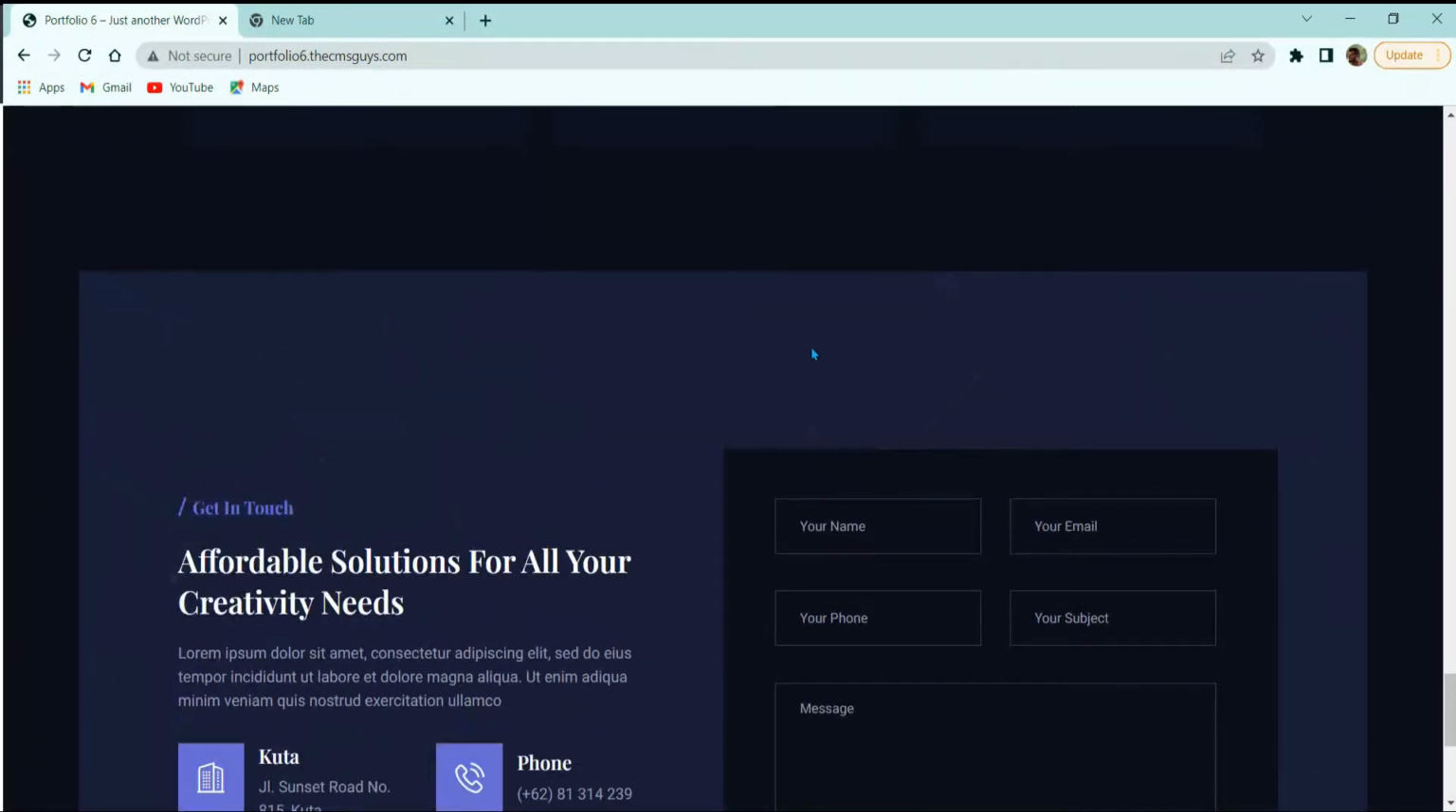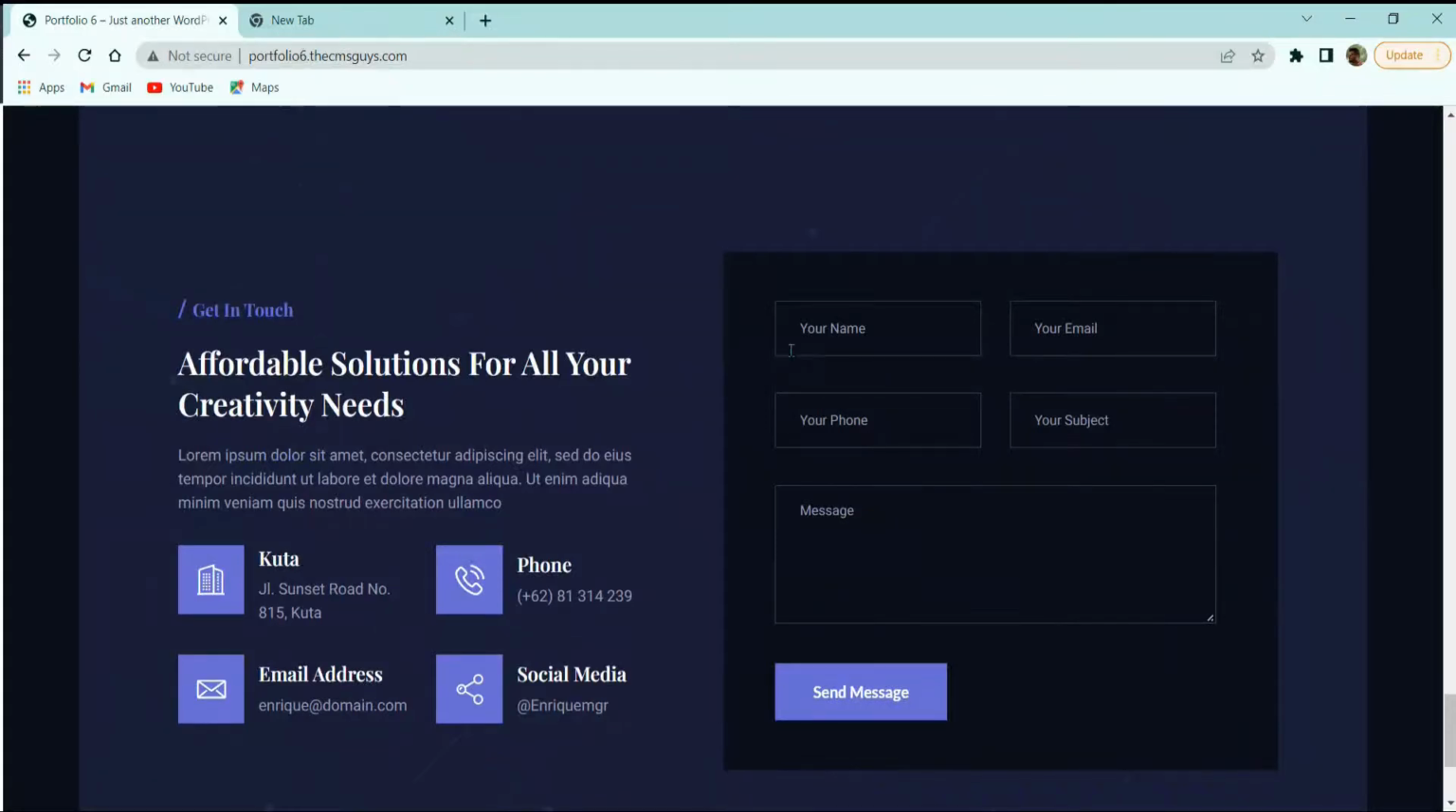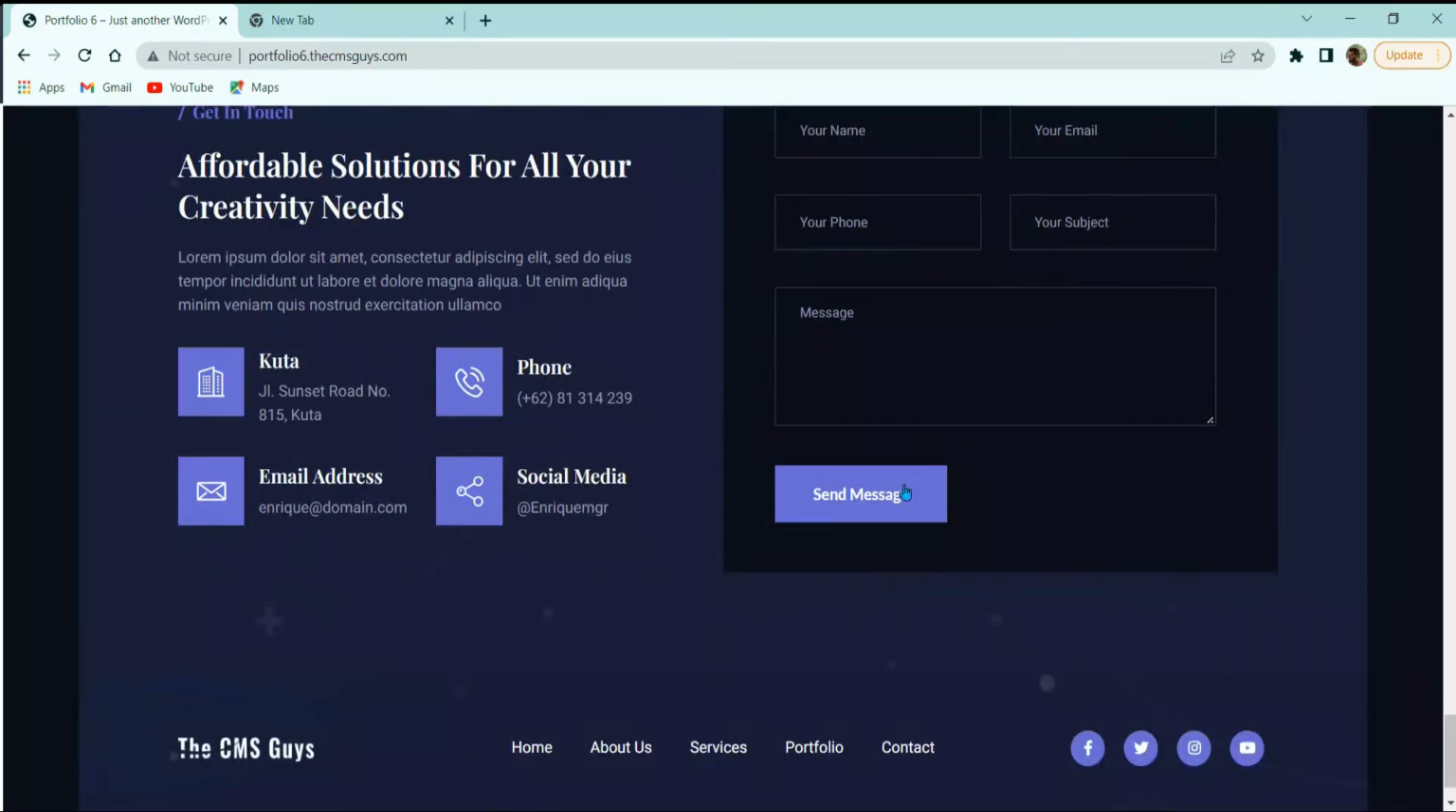Now moving to the next section, this is the contact us section, and in this section we have a background image, and it is divided into two columns. On the left side we have a title, heading, paragraph text, and then 4 icon boxes with the address, phone number, email, and social media handle ID. And on the right side we have a form with various fields and a submit button with send message.